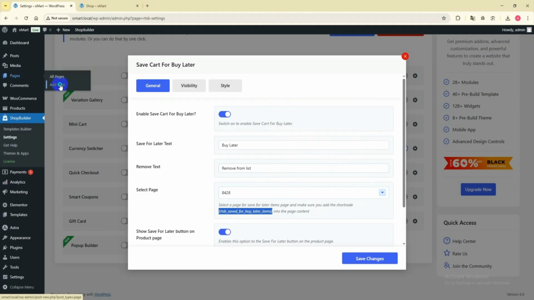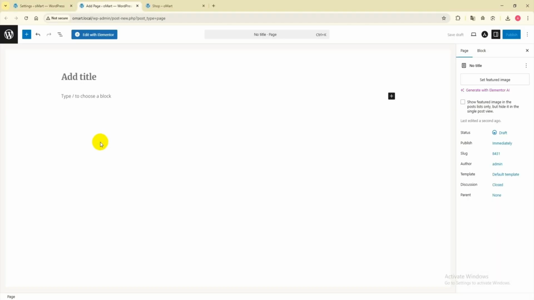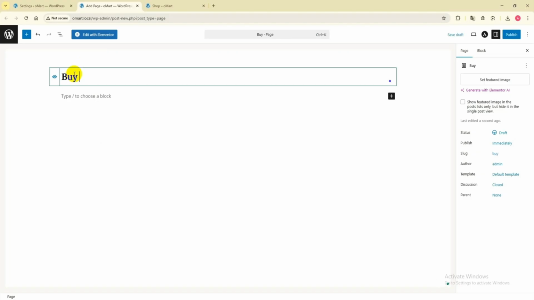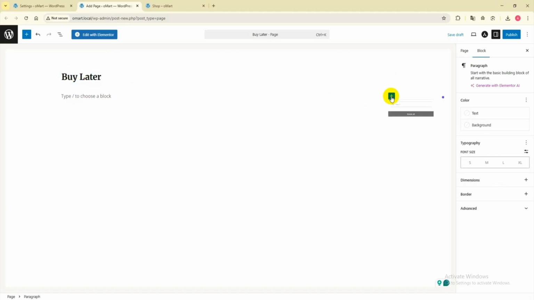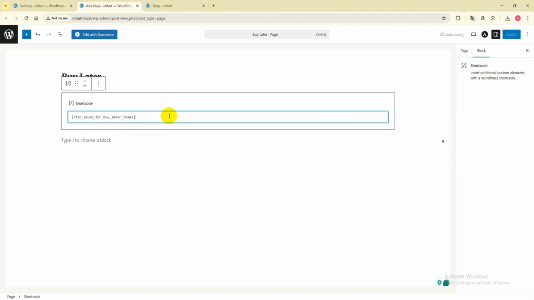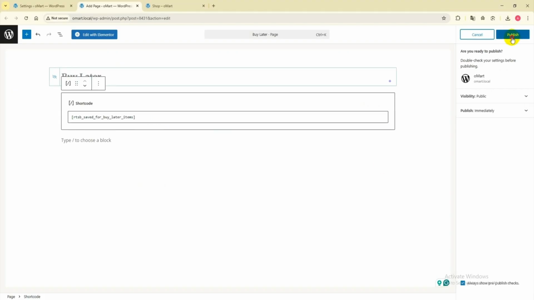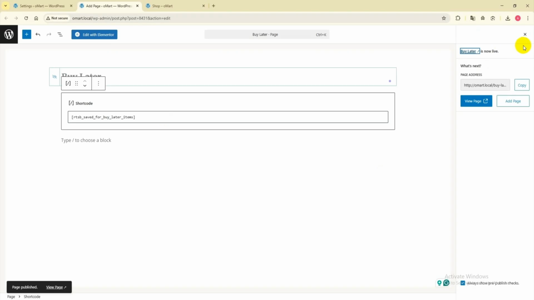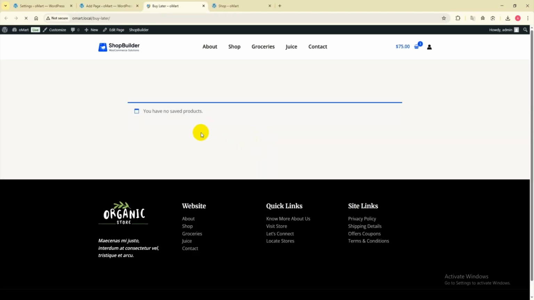Then go to the page to add a new page. Firstly, provide an appropriate title for this like Buy Later. Then click on this plus icon, find the shortcode and paste it here. Then click on Publish on the top to save it. Let's click on View Page to see this. Here you can see you do not have any products to be saved yet.